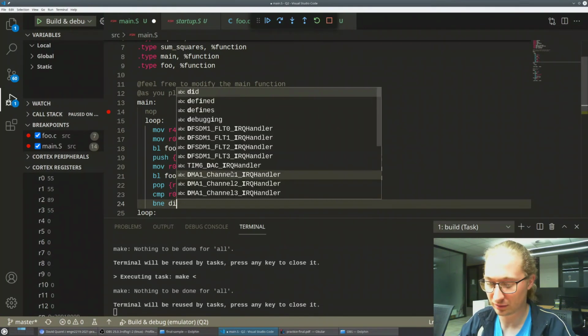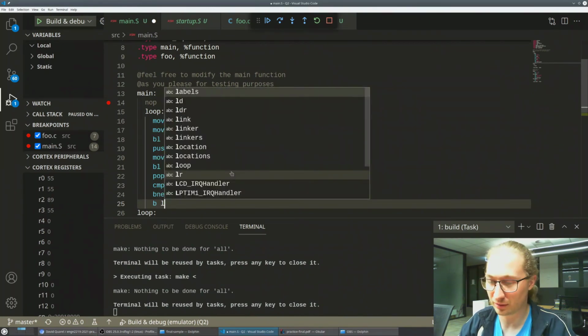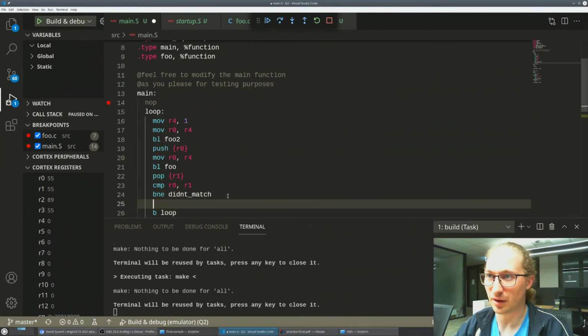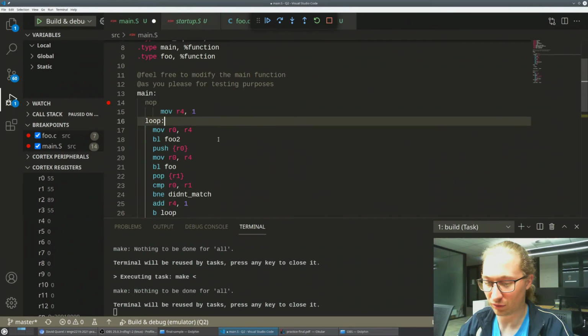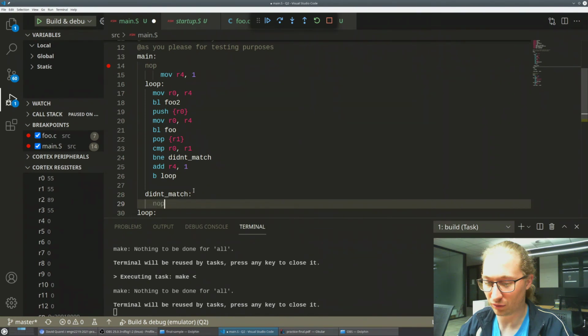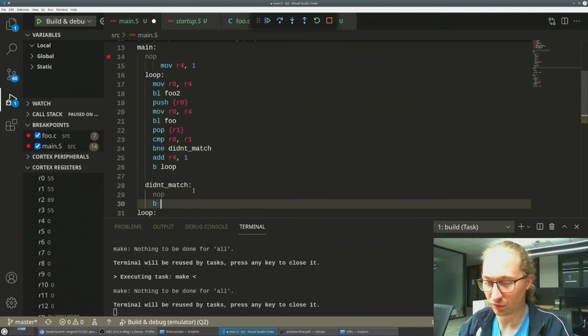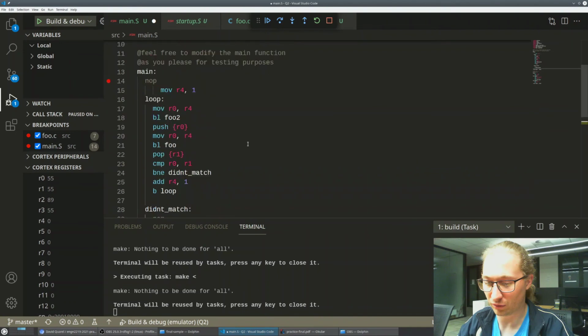So it didn't match. And if they did, try the loop again after adding 1 to R4. So add R4, 1, and then we'll initialize R4 to 1 at the start. There we go. And then didn't match would just be like an infinite loop. Nope, B didn't match. And this is sort of a clunky way to get it to loop and check that both functions return the same thing. So there we go.